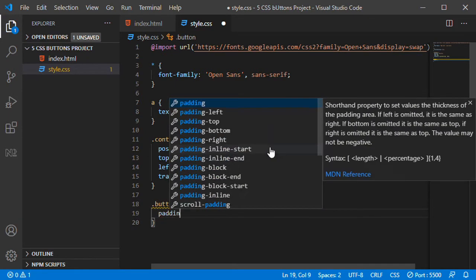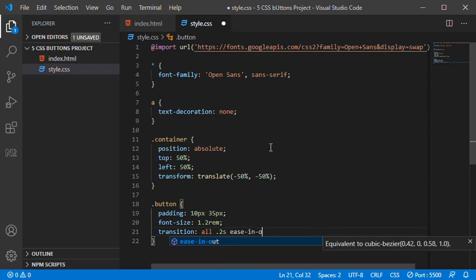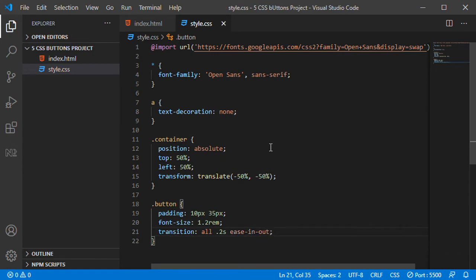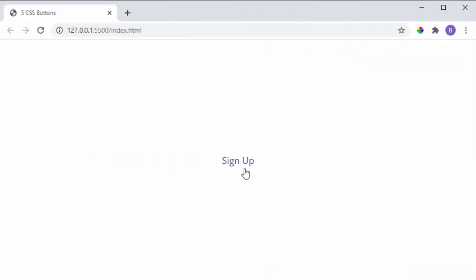And let's add some properties every button will have. Just adding some padding, increasing the font size, and adding the all-important transition here. Just remember to keep the transition short and snappy like the 0.2 seconds here. Now let's make that button interesting.